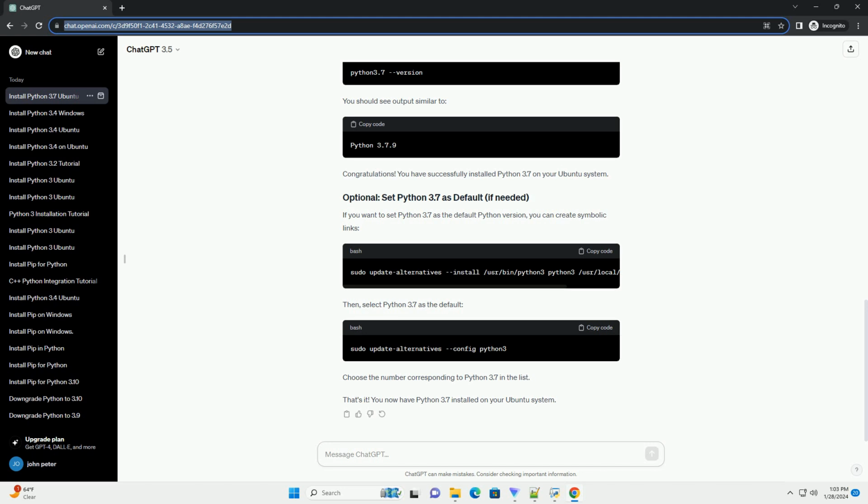Here's a step-by-step tutorial on how to install Python 3.7 on Ubuntu. Before installing any new software, it's a good practice to update the package list on your system. Open a terminal and run the following commands. To ensure that the necessary tools for building Python from source are available, install the required packages.